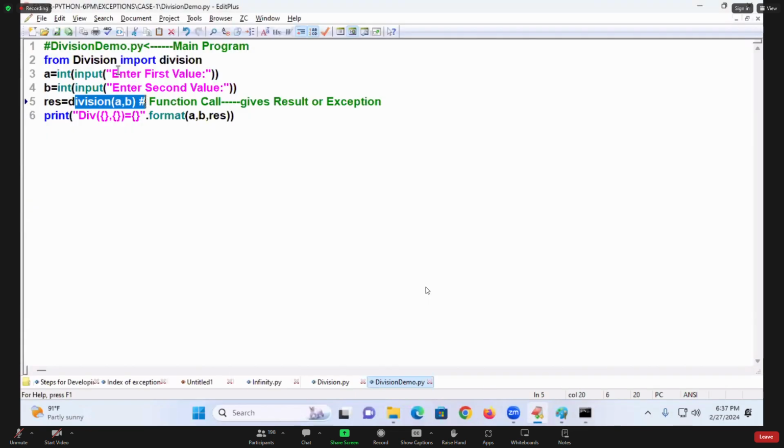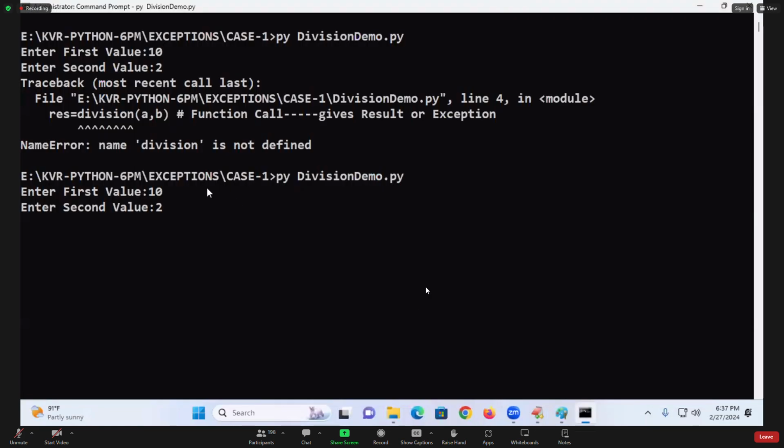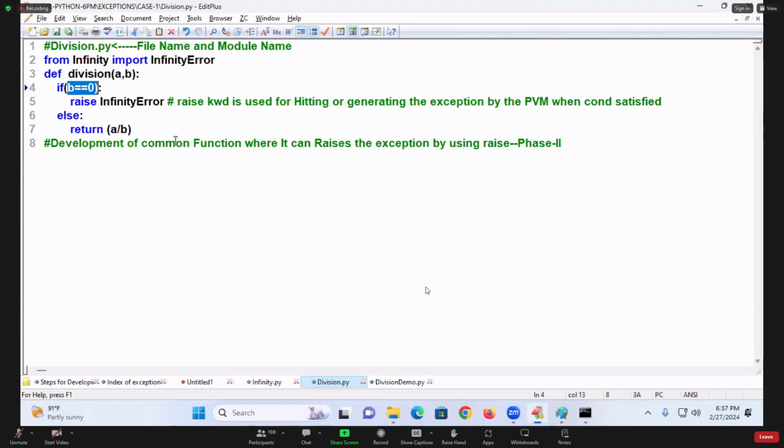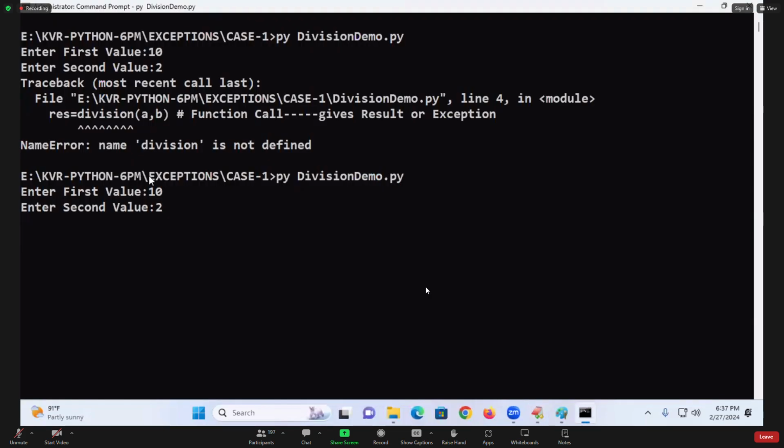Division. Go to where? Division module. Under that division function you see, what is the value here? 10, 0. 10 comma 0. And B is 0, is it equal to 0? B is what? What is the value I entered? 2, sorry. 2 is equal to 0. False. Come to return. 10 by 2, 5.0. 5.0 stored in where? RES. Okay, RES is result is coming.